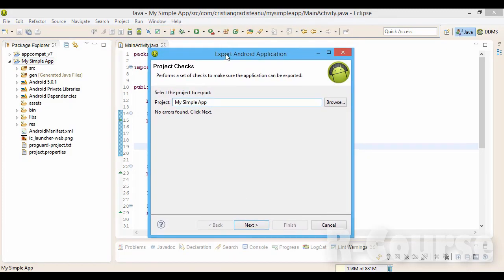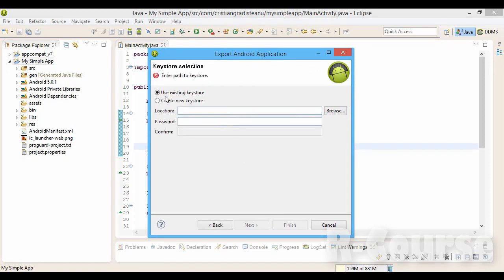Next, we are asked about the project that we want to export, which is My Simple App in this case, and by clicking Next, we get to choose an existing key or have the option to create a new one in order to sign the application. If you already have a key that you would like to use, you just need to browse to the location containing that key. But in this video, I'll show you how to generate a new key.